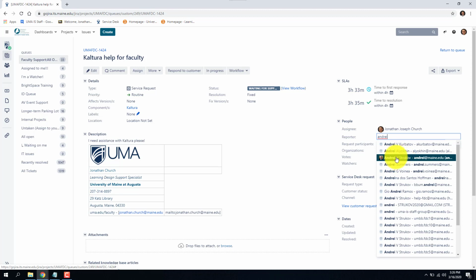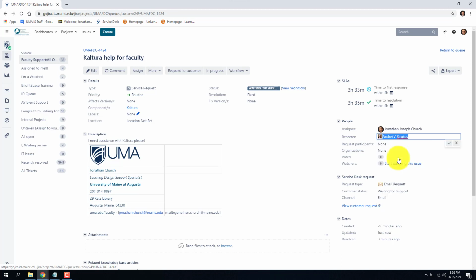So I see here that this Andrei is Andrei at maine.edu. So this is Andrei's actual maine.edu email. I'm going to go ahead and select that one and hit the check.